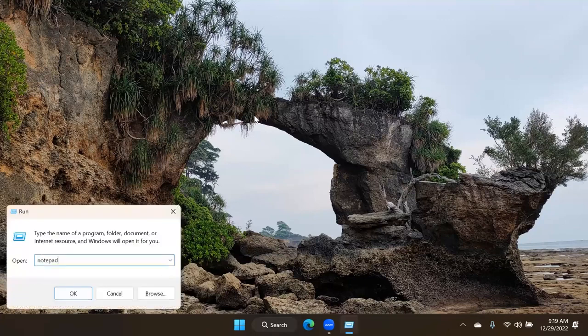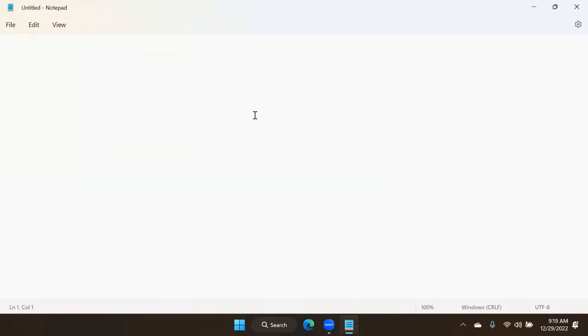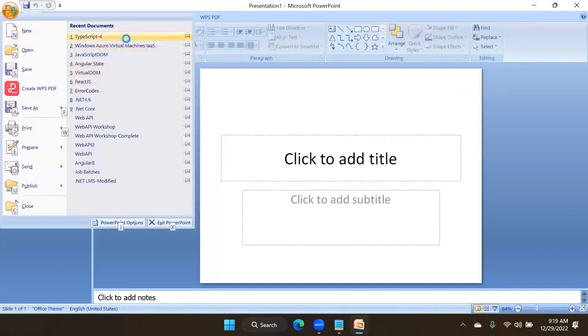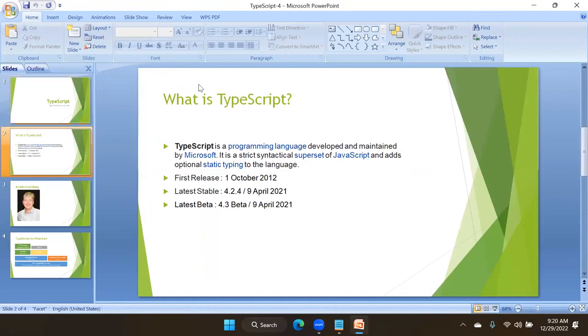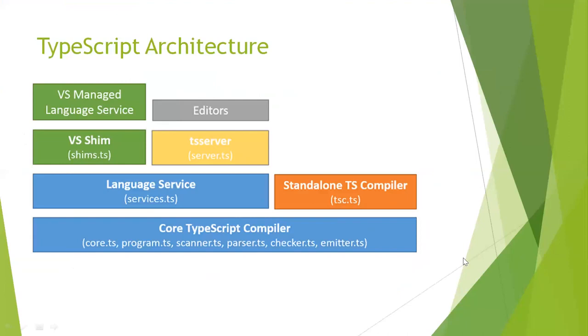So yesterday we discussed what is TypeScript and what are the features of TypeScript. So we learned about TypeScript features and the TypeScript architecture. So in the TypeScript architecture, yesterday we learned a few very important concepts. So the TypeScript architecture comprises of two compilers.